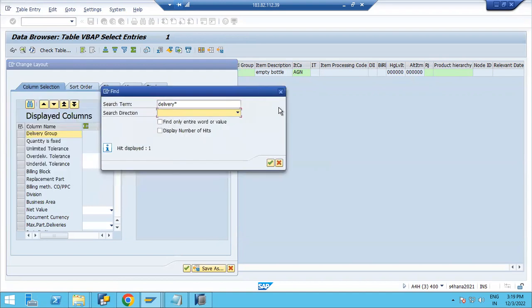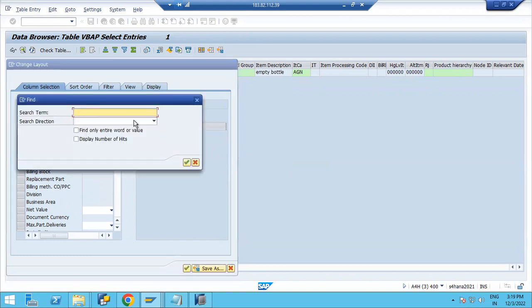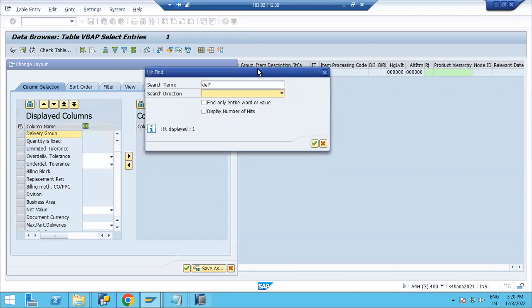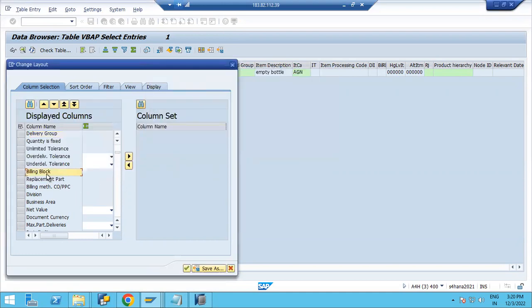Yeah, it is there. Delivery group is there. Block is there. There is a delivery block. Oh, saying it is not there. Let's check once more. Yeah, there is a delivery block. Blink block we have. Where is the delivery block?